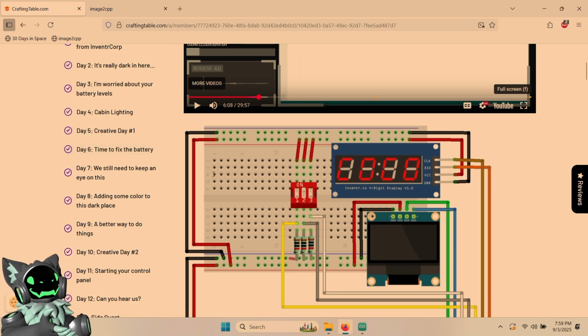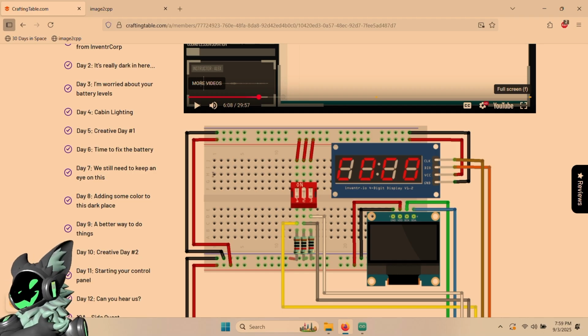There is no battery with this kit. There are no capacitors with this kit. It's more of an in-theory kind of thing. Yeah, there you go. And that's just kind of what we're running with.